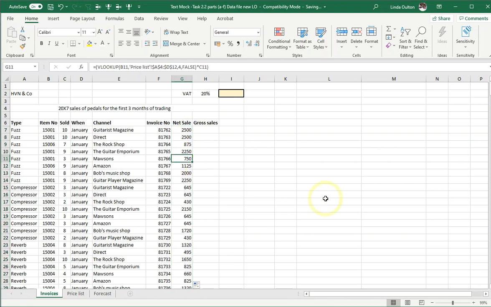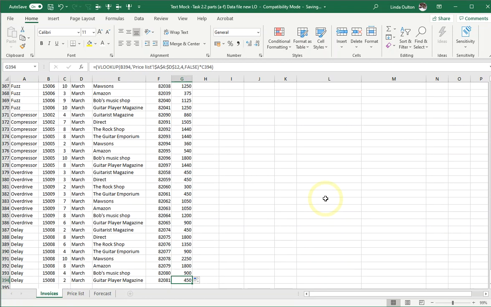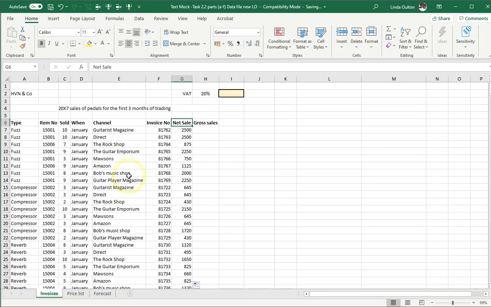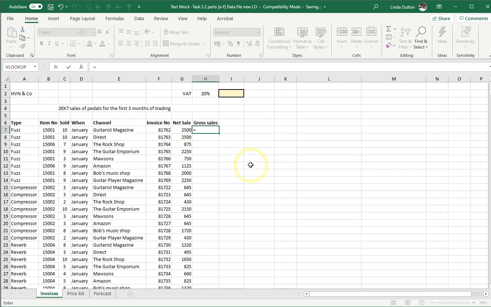There's quite a few. If I do end down arrow, you can see we're down at 394, and then end up arrow takes us back to the top. And then our gross sales, we need to multiply that by the value that we've got here for VAT. So it's going to be equal to the net sale, and then plus the net sale times 20% absolute, because it's only in one cell.